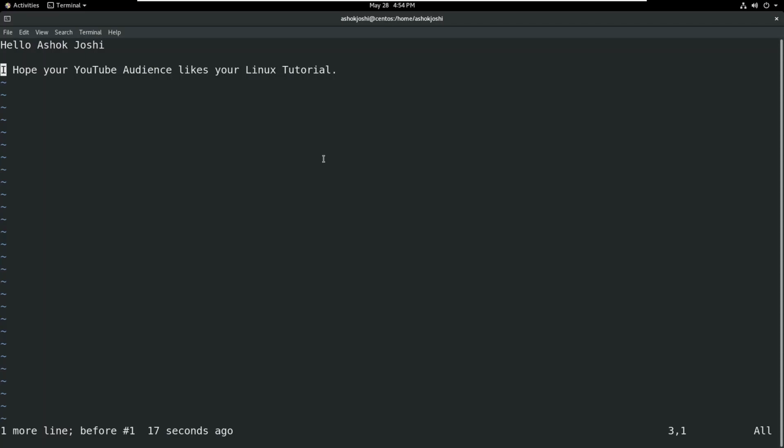So now let me show you how to search a particular word. It's very simple. You can just hit forward slash. Okay, so notice here, the moment you hit forward slash, it will show you here, and now you can search the word. Let's say I will write Joshi. See, this is highlighting here. Okay, so that's how you can search it. It's very simple. Okay, let's remove it.